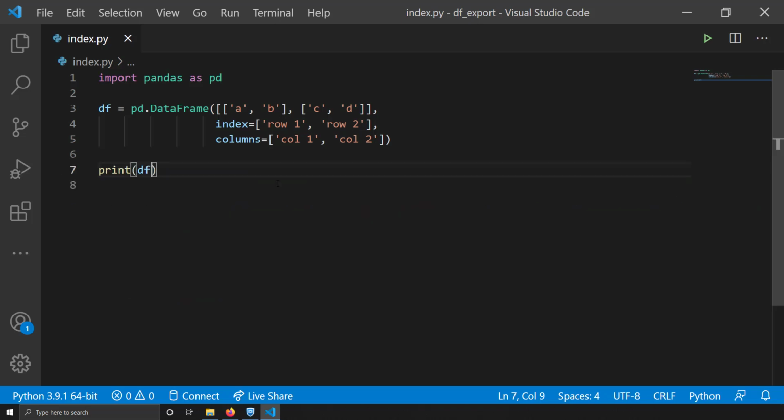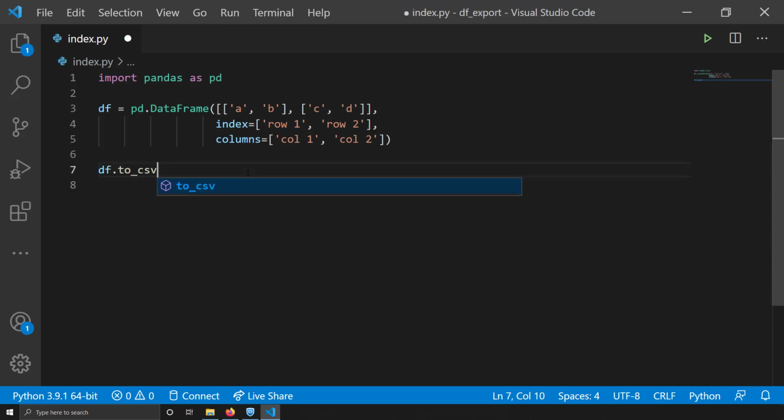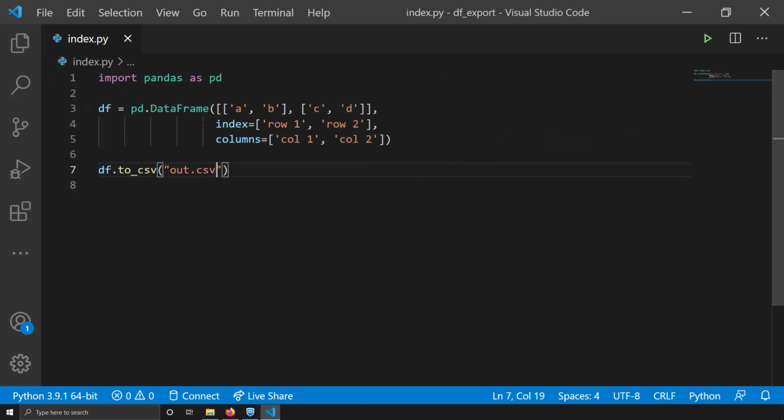So now if you want to export this as a CSV file, how can I do that? It's just write df.to_csv and write the name of the file, or you can give the full path of the file also. But currently I'll just write out.csv. That means in this folder itself I will get a file called out.csv. So let me see how it looks. I'll just save it and I'll run it.